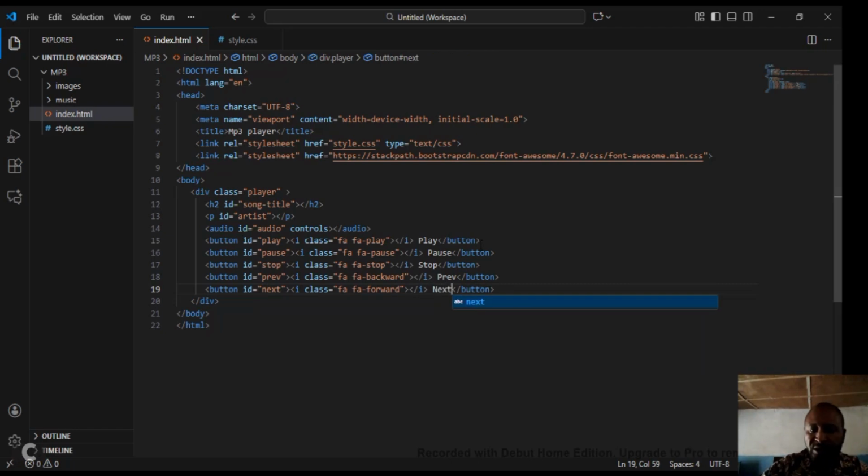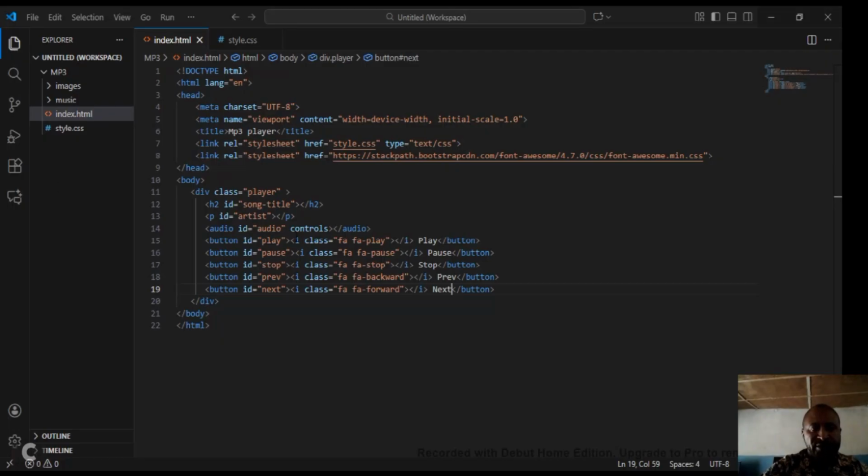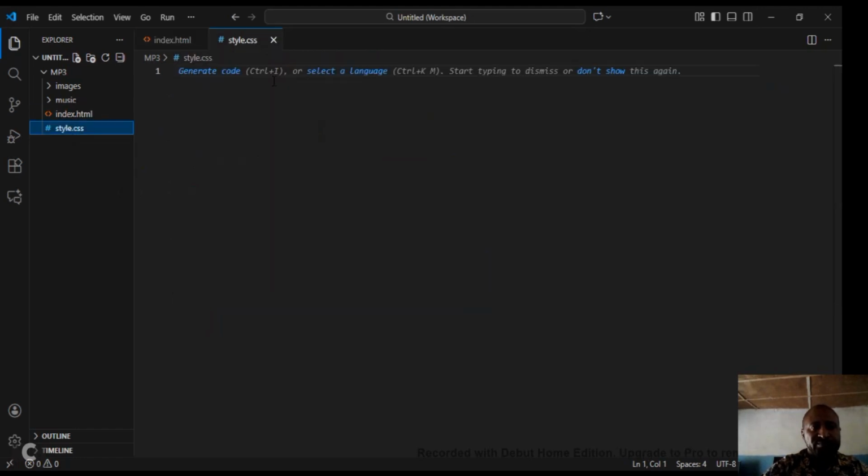Let's check the browser and see how it looks. Wow, we have all the buttons customized. So now let's go to the CSS and see what we have here. So I'm going to start by styling this player. Let's add something professional to this.